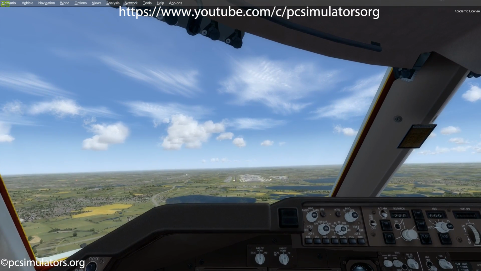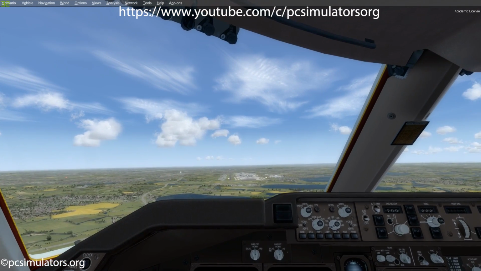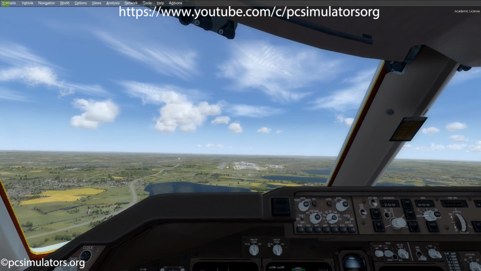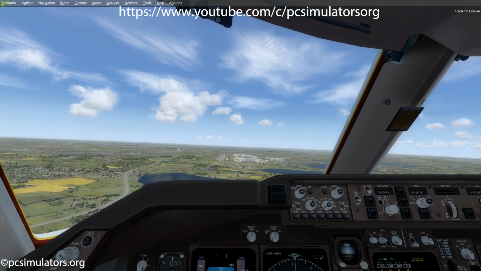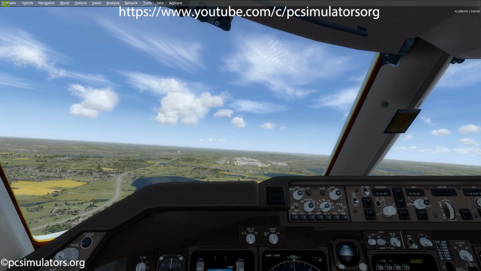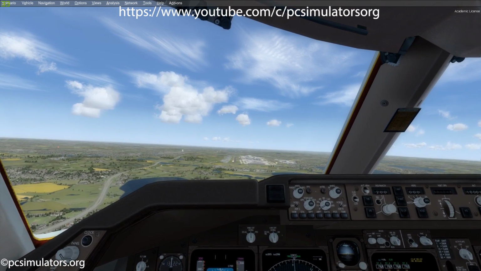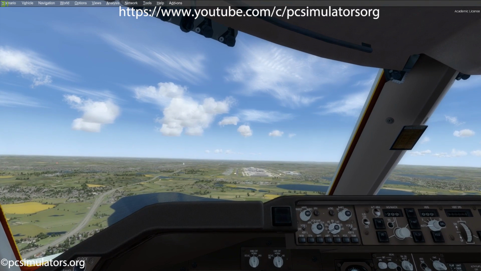Frame rate's 23 frames a second, 31 now. So it's still maintaining a good performance frame rate with everything on high detail. And as you can see, the textures look good on the external view. So it's not on basic level, it's performing very well.